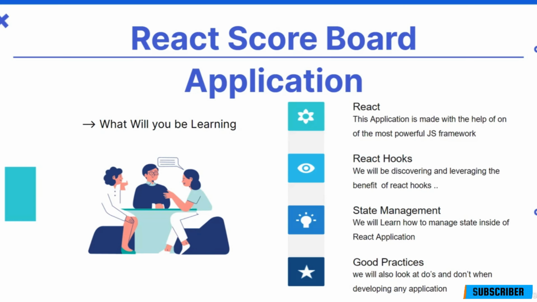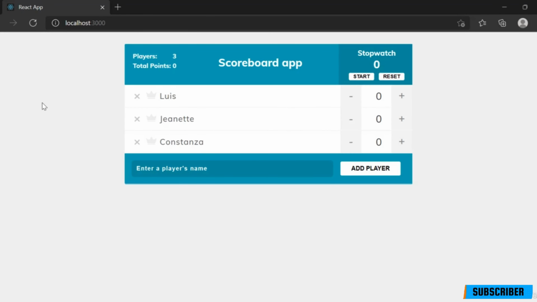Now if we just jump and take a look at our application, you might see that we have these three players. We can increase their score. But the moment a person's score increases, you might see a little crown over there that says that this person has the highest score. If I increase the score of Janet twice, then you might see that the crown has shifted to her. And if I increase this three times, then the crown has just shifted.